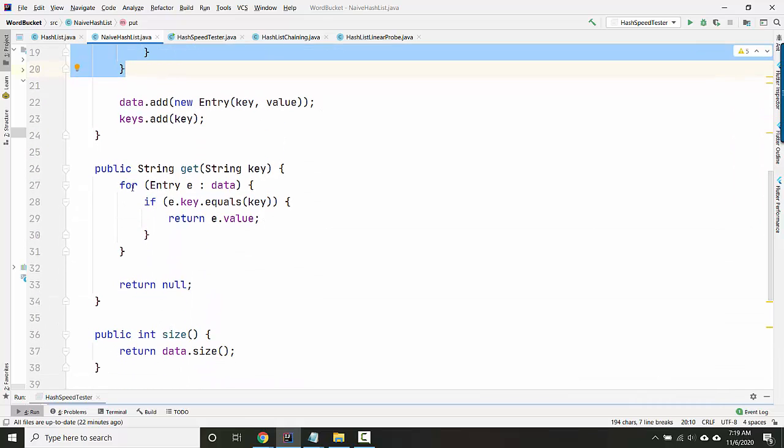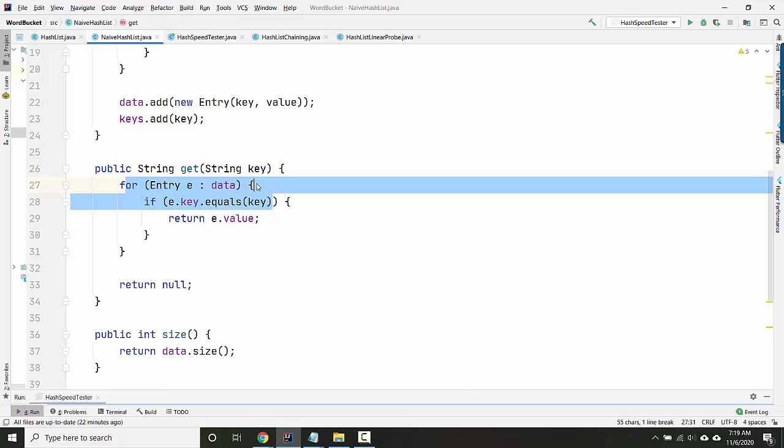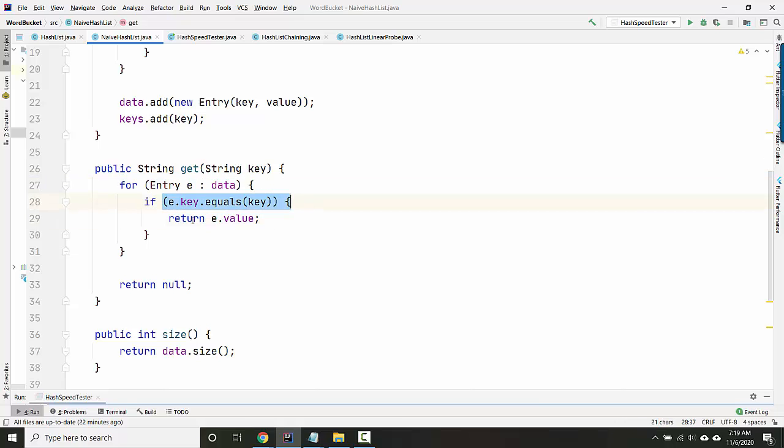For get, same thing. We have to loop over all the data to search for the key that we want, and then we'll return the value, or if we don't find it, we'll return null. So that's the naive hash list. Let's see how it performs.